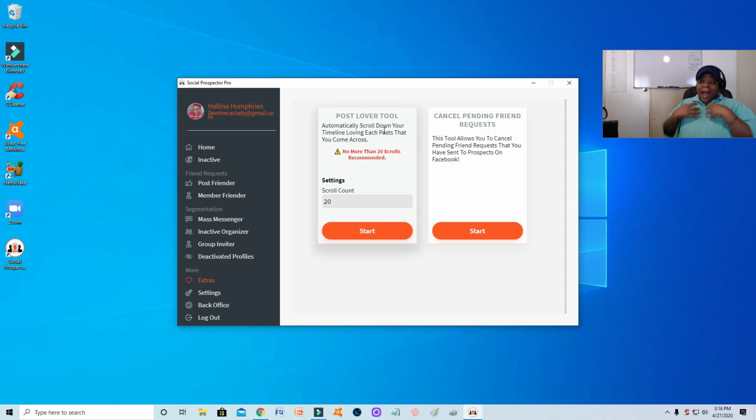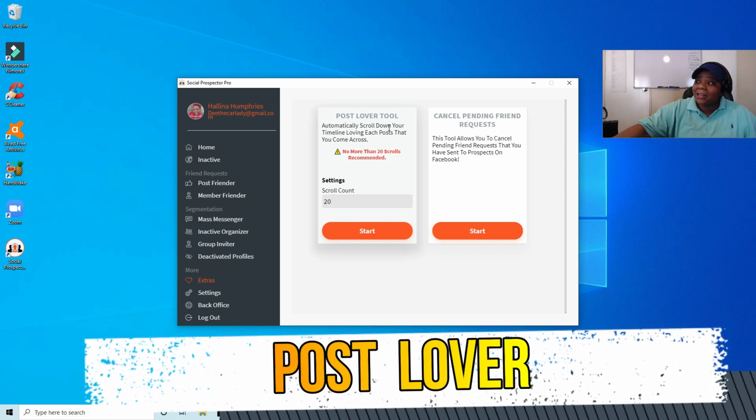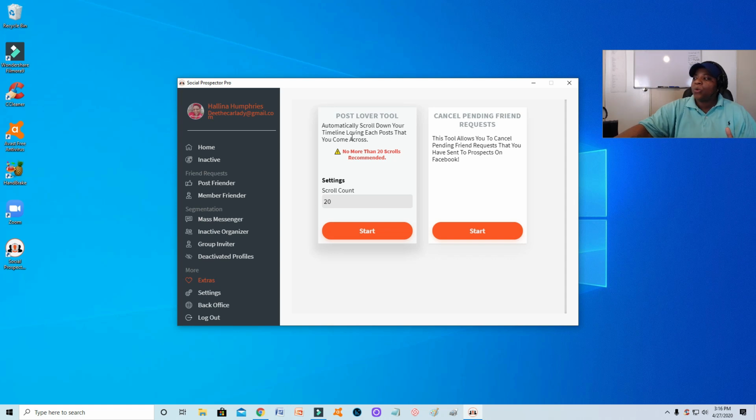Now I personally haven't seen this available on the other tools that I've seen out there. Okay, I love this feature. I'm going to tell you why. It's called the Post Lover tool. What this does is it'll scroll down your timeline, and it'll go through up to 20 posts. It says 20 scrolls are recommended, but it'll go up to 20 posts down, and start throwing some hearts on it. Loving it. Heart, heart, heart. Now, why does this help you?